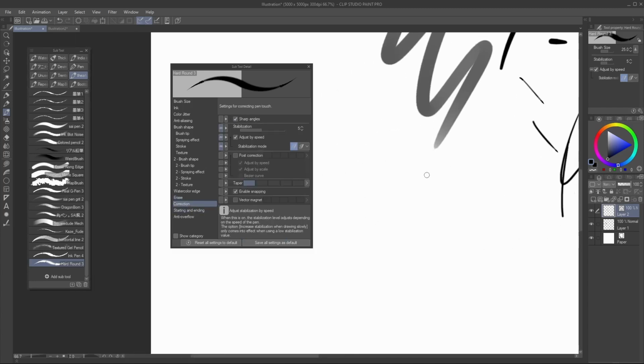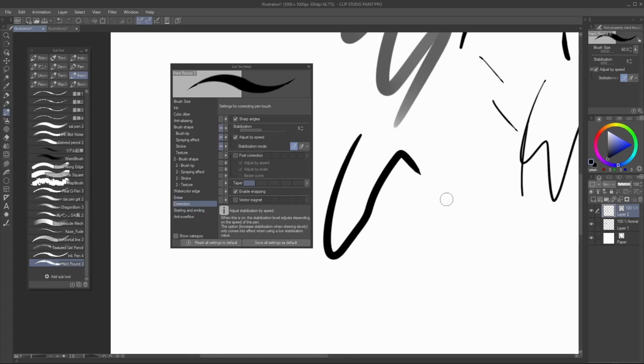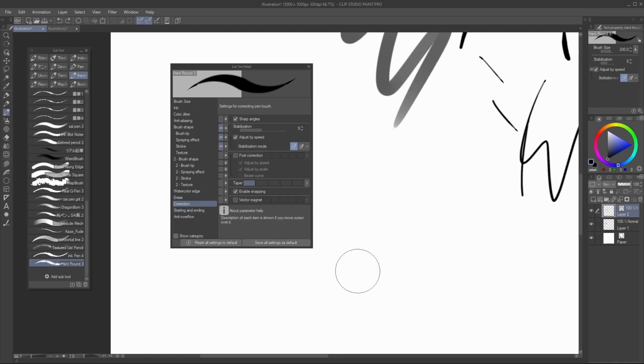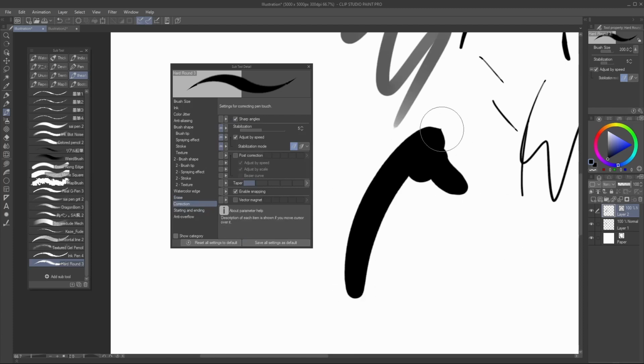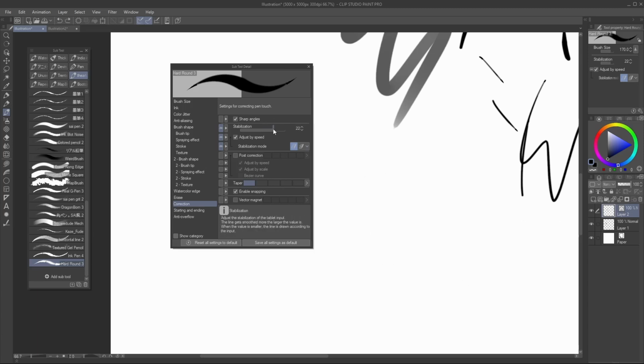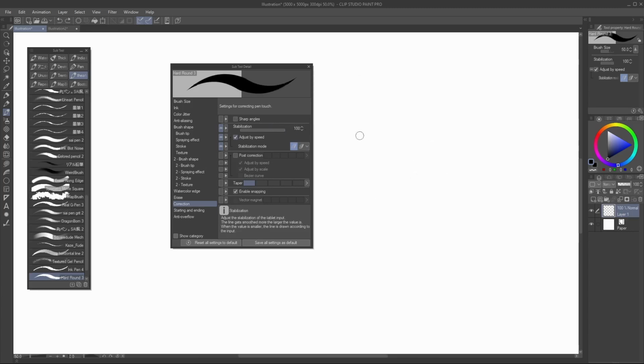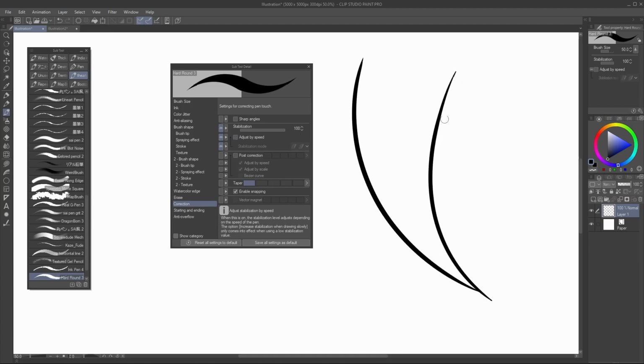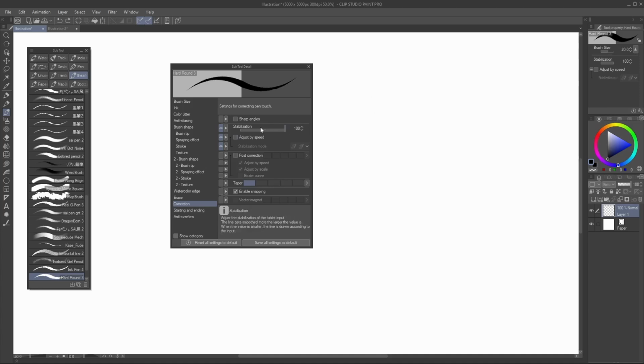So correction is, well, if you're lazy, you can basically change some of these. You can probably see if I zoom in. Change some of these. See, it's sharpening some corners. Not a fan. Stabilization is actually pretty good on the other hand. It helps a lot in making lines look a little smoother, but you have to go fast. So it also changes depending on how fast you go if you check that setting. Pretty useful. I do use it for inking a little bit.